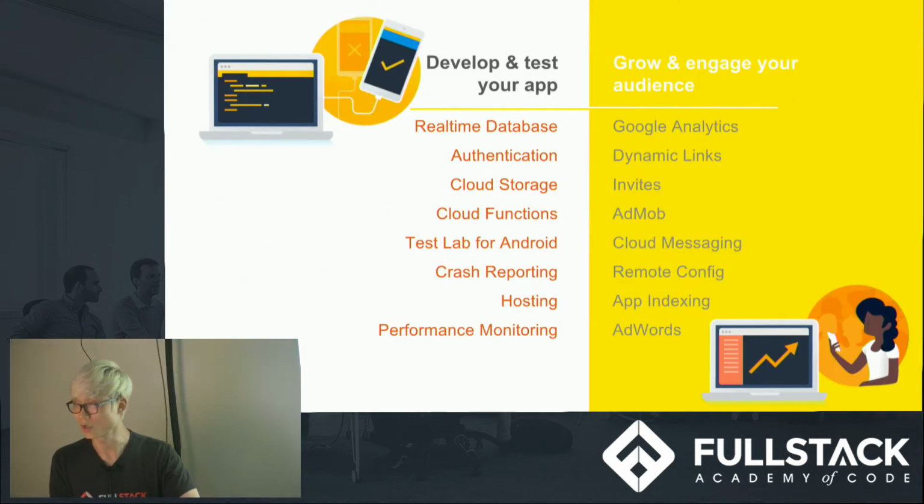So there are many, many different features in Firebase, and I will give very brief descriptions of each one of these so you guys will know what to work with and what's available on Firebase. I've already discussed what the real-time database is. Authentication, cloud storage, cloud functions.